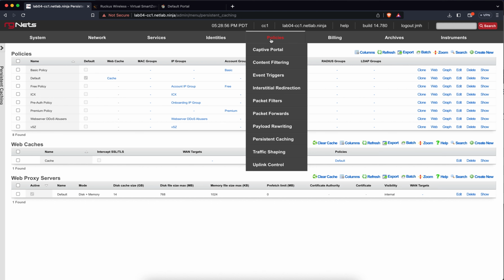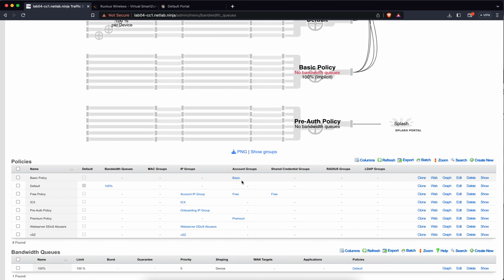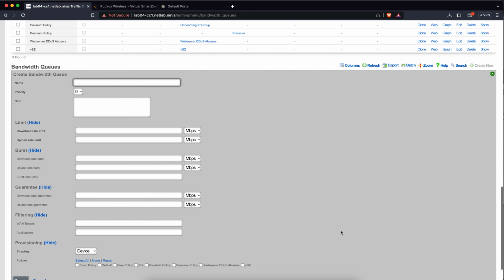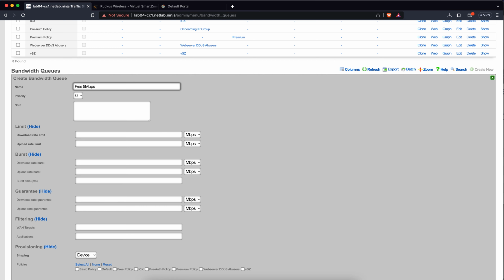The next, I do want to configure some traffic shaping and some uplink control. So let's start with traffic shaping. Now it is possible for a policy to have more than one bandwidth queue associated with it. So in this case, I'm going to create a new bandwidth queue. This is going to be for our free policy, so I'll do free. Maybe we'll do 5 megabits per second per device. That's what we'll call it. This part's pretty straightforward. We do 5 and 5. That will give us 5 megabits up, 5 megabits down.